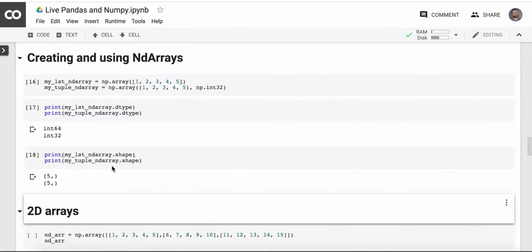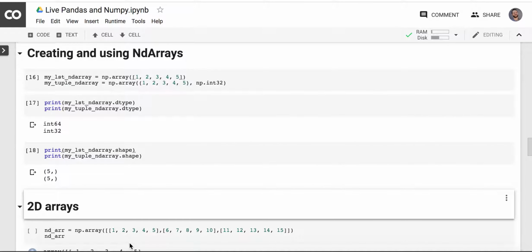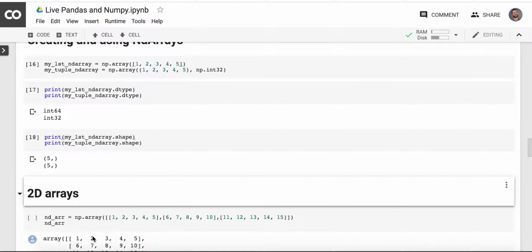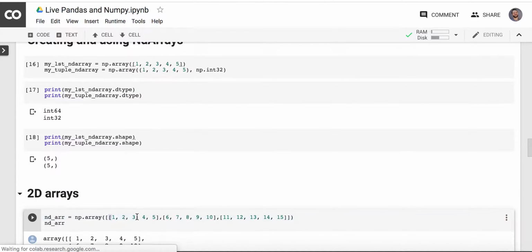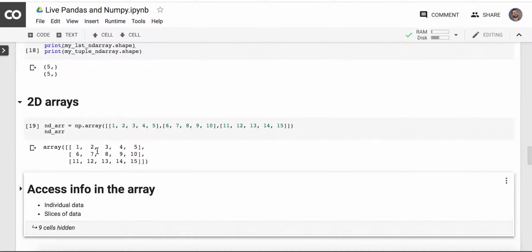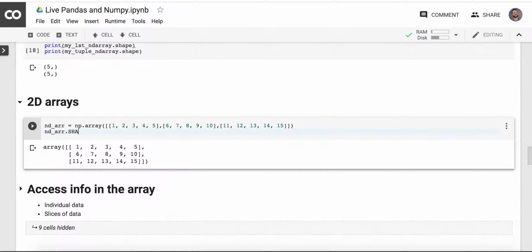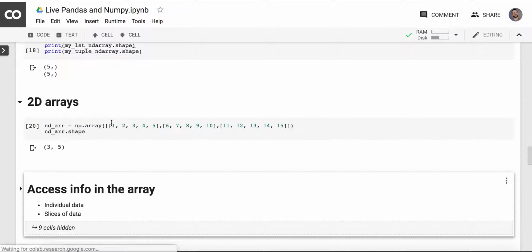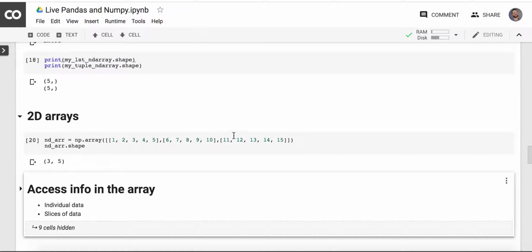Now, if we wanted to break into 2D arrays, we would have to give it a list of lists. In this case, I'm going to do an np.array again, but I'm going to pass it a list of lists. My first bracket is my list, and then inside of it, I have other lists. When I run this, it turns it into a nice little matrix. Once again, you can always use your shape command, and you'll see that we have a 3 by 5. There are 3 rows and 5 columns.